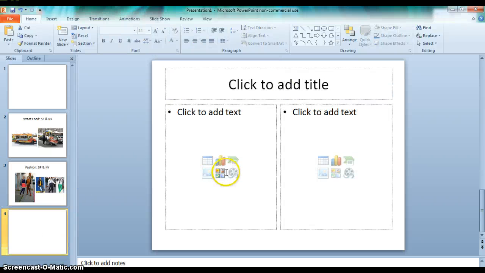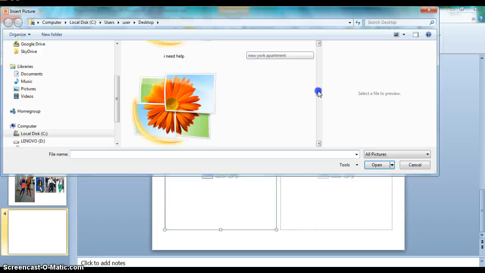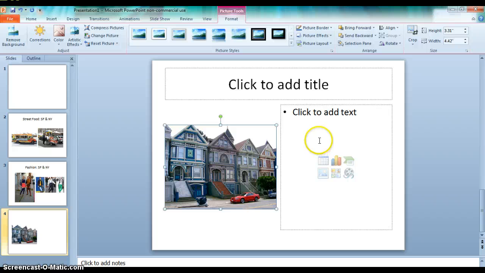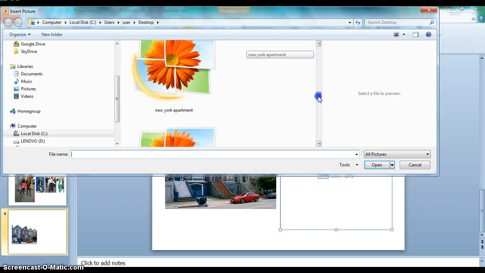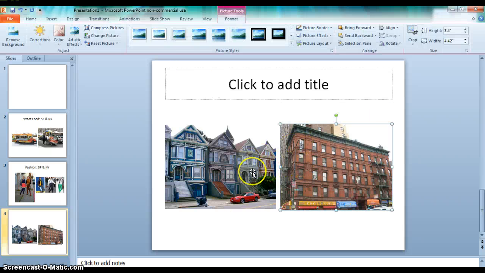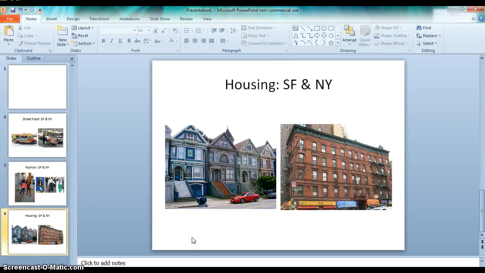And again, I still have my third one. So I'm going to click on the image. And the last one was architecture. San Francisco architecture. I'm going to click in the other box, click on the insert image, and I'm looking for a New York apartment. Here it is. Great. Oh, I like the way that looks because the pictures are the same size. So I'm going to put housing, SF and New York. So now I could be done if I want.